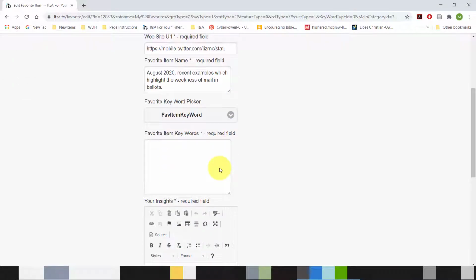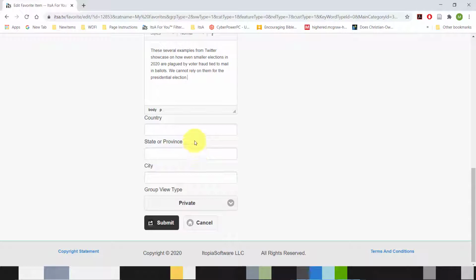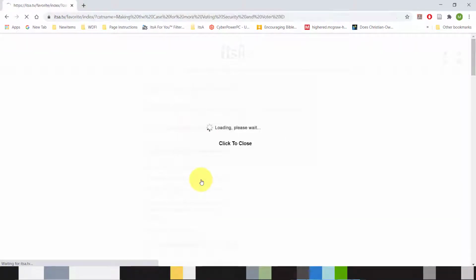So add keywords relating to the content so it's easy to find, add a short description or opinion, put in area information if that's relevant, and then choose if you want this item to show up publicly on the Itza homepage or privately on your account before hitting Submit. You'll then be taken to your favorites page for the category you submitted the item to, so you can view what you've submitted into it thus far.